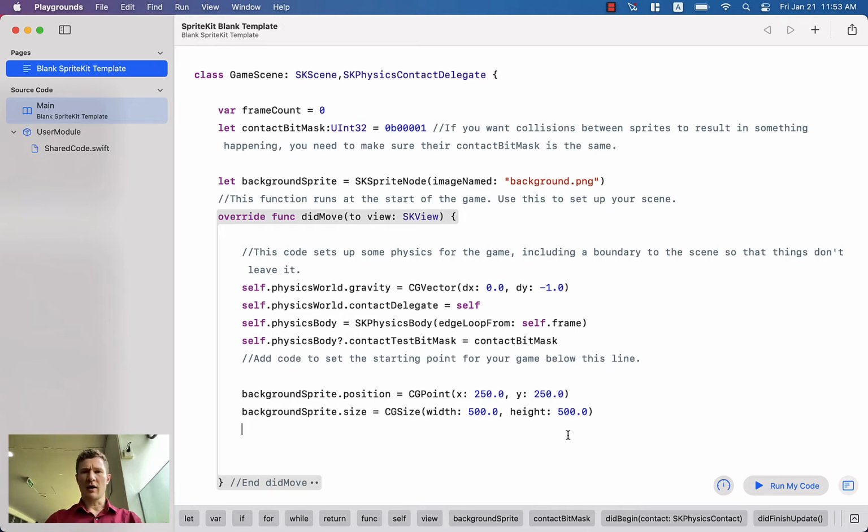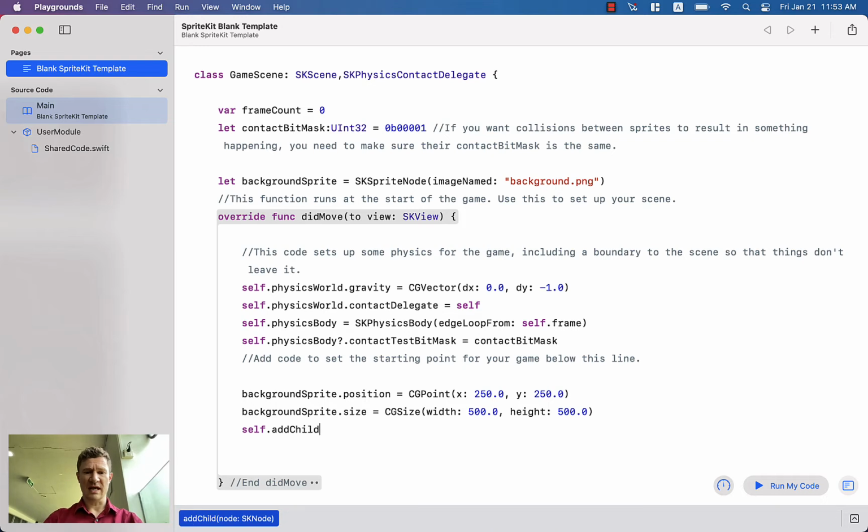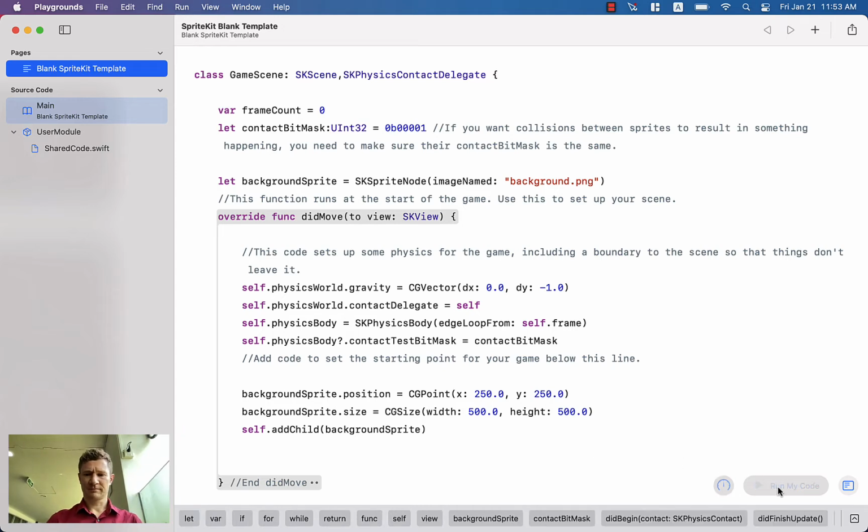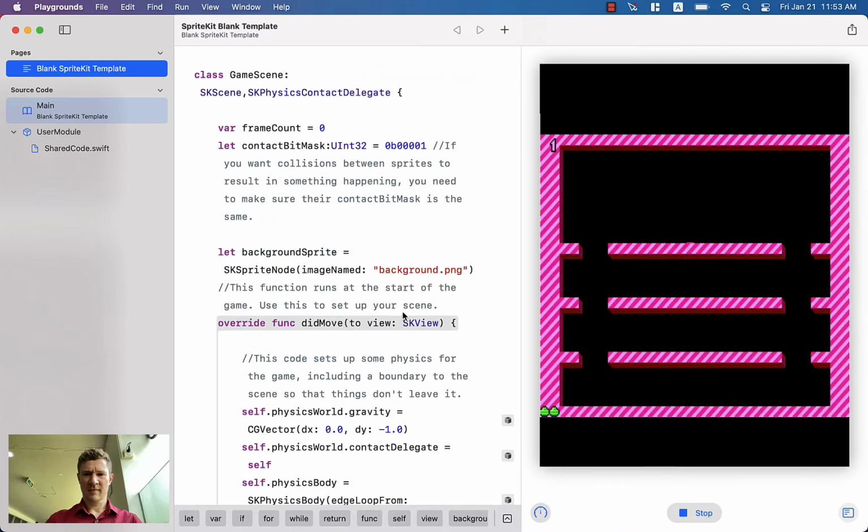A lot of you are finding that you add a sprite to your scene and it doesn't actually show up, and that's because you have to remember this important step, self.addChild, for the sprite you're trying to add. We run our scene, and now we have our background filling the space.